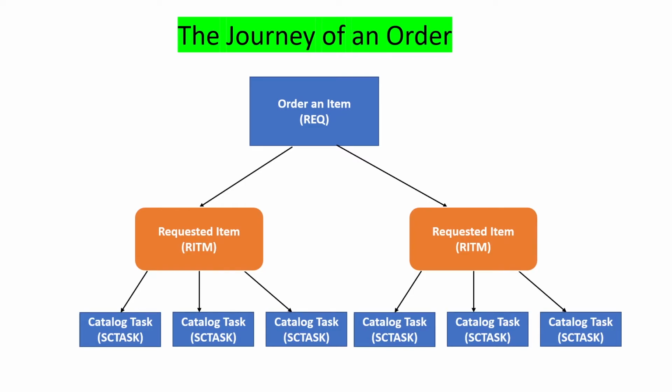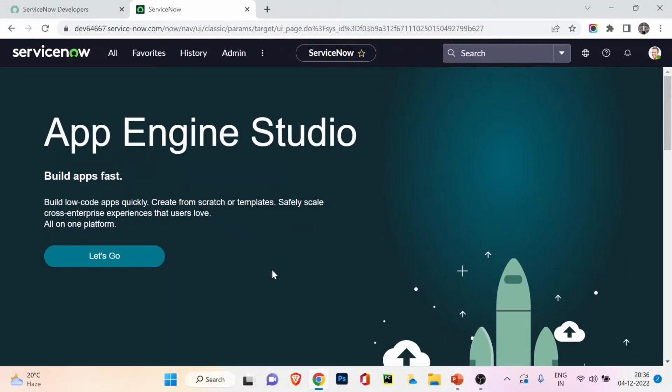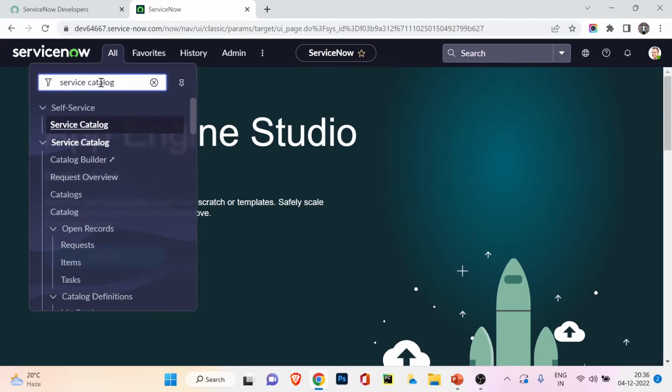Okay, so let's go to my ServiceNow PDI. All right, so right now I'm in my ServiceNow instance. Now I'm going to click on the All section, and here you can see if I type service catalog, you would find two service catalogs. One is under Self-Service, and another one is under Service Catalog. It's like its own application.